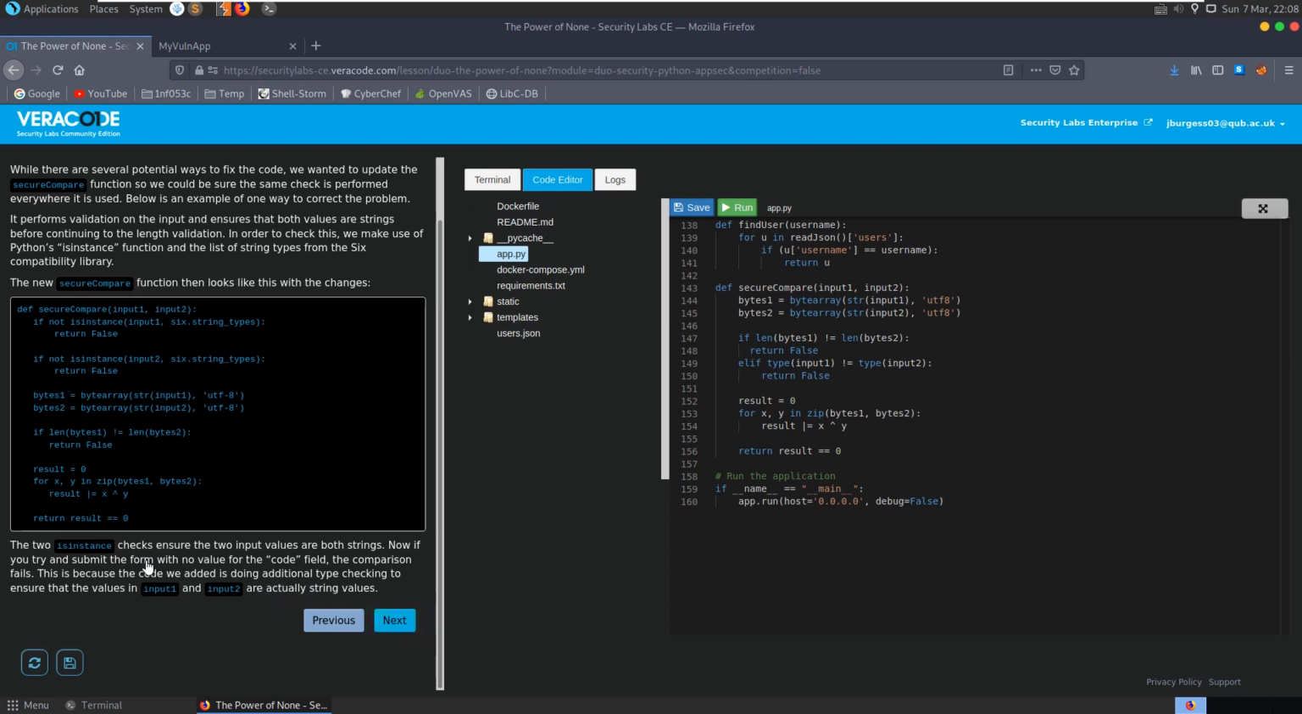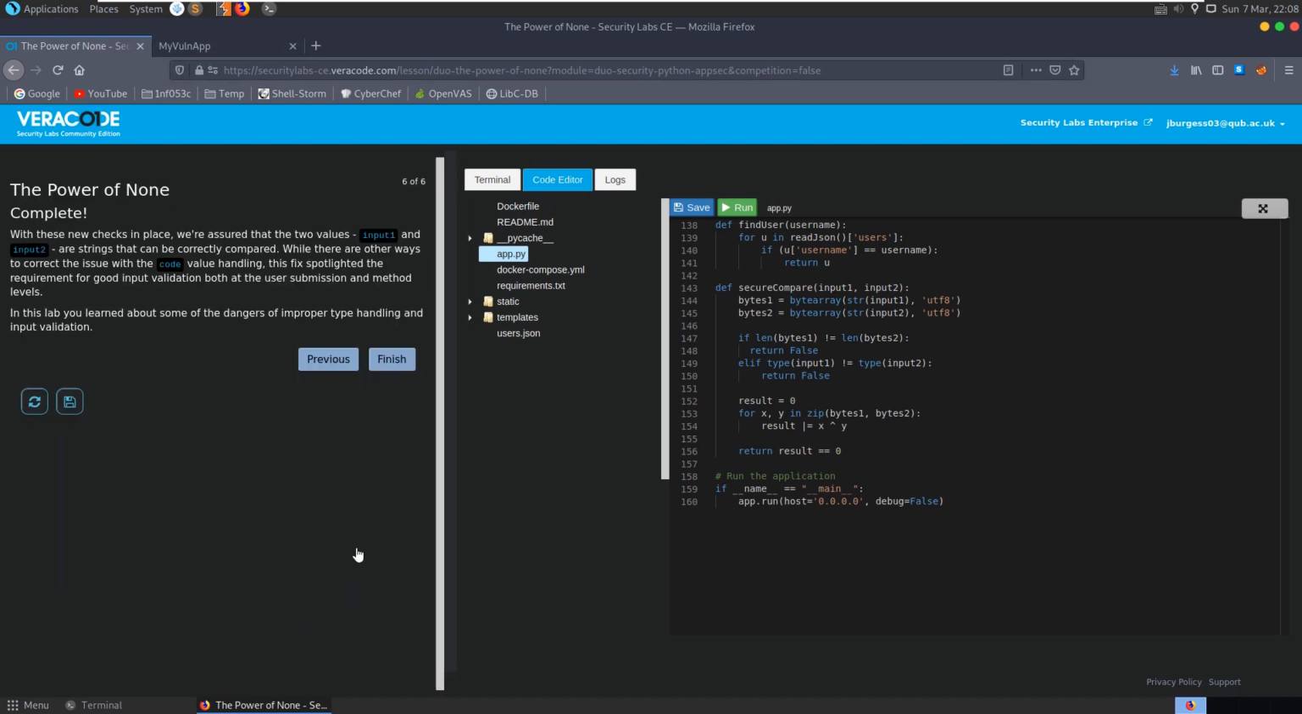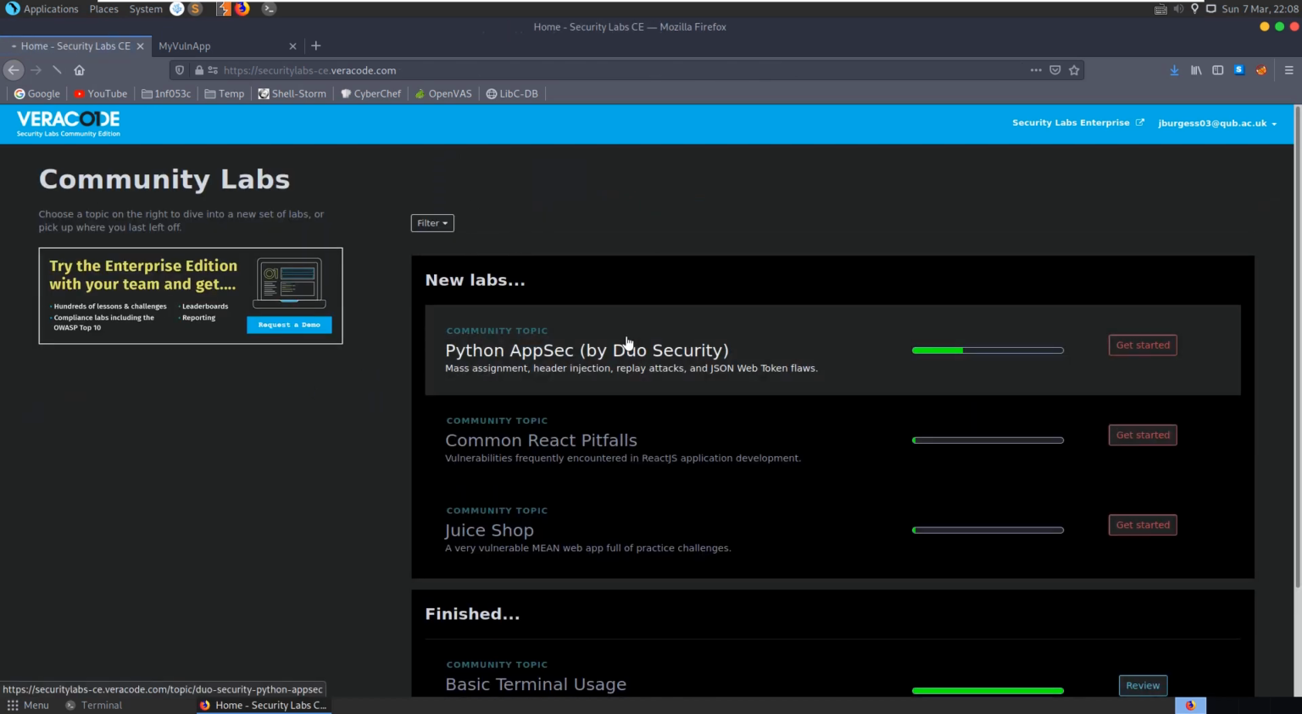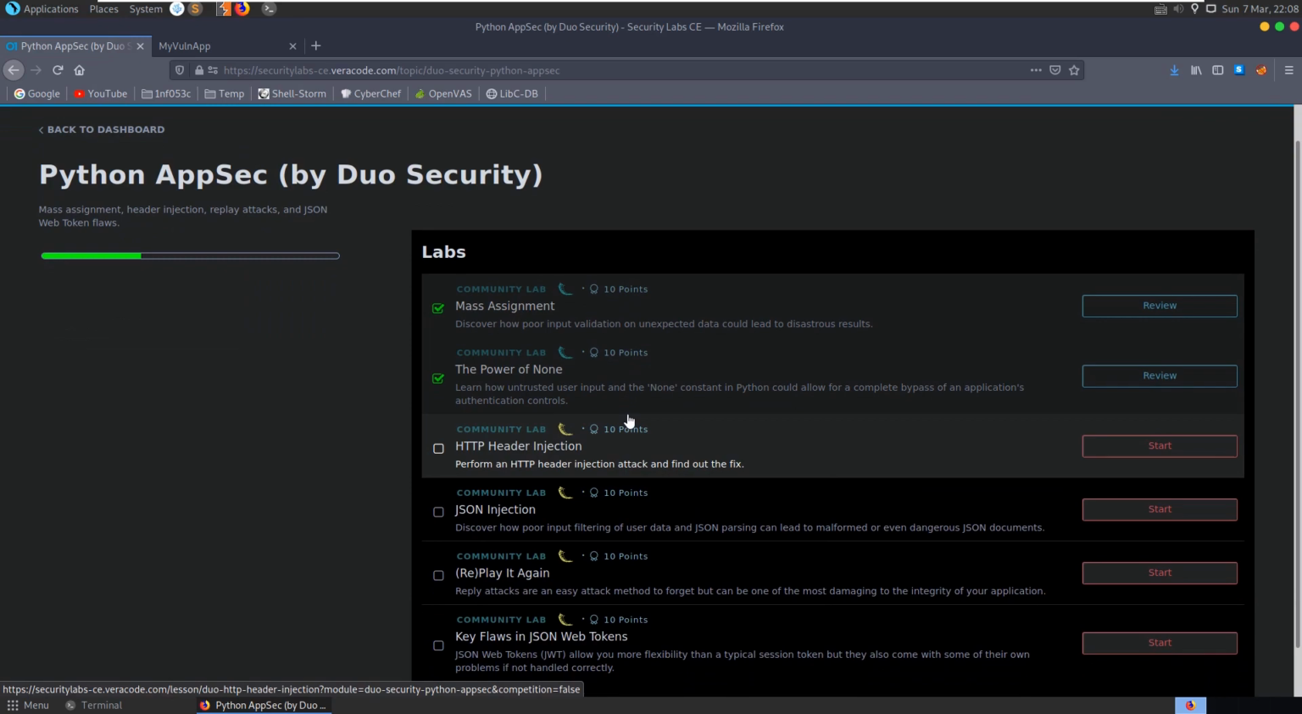Yeah. Presumably though, you can still enter the none as a token. I didn't notice any fixes to that. Alright, but this is a lab complete anyway. And in this lab we've learnt about some of the dangers of improper type handling and input validation. So we'll finish this off and move on to HTTP header injection.